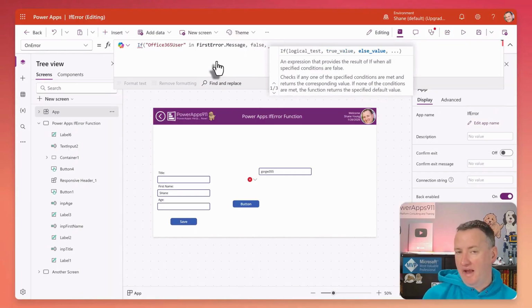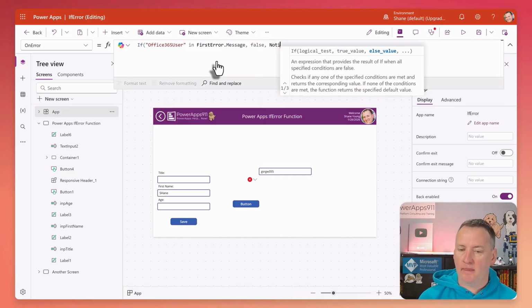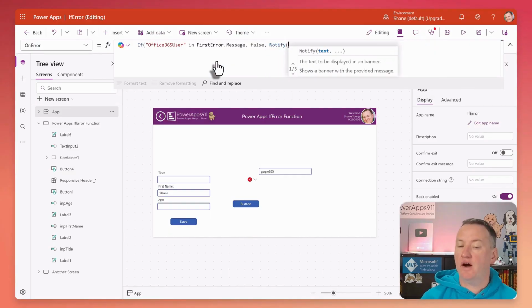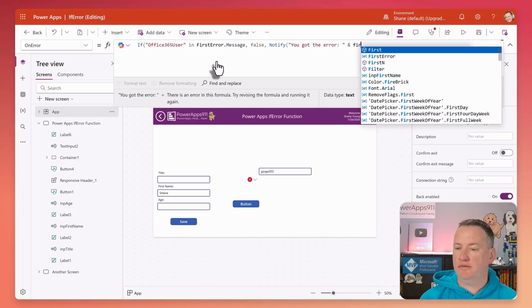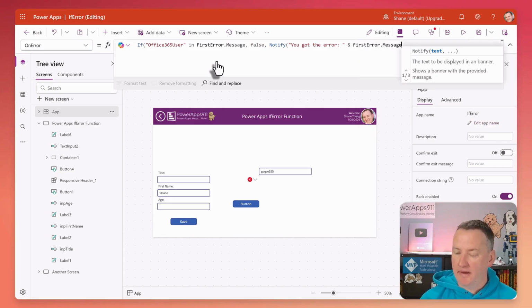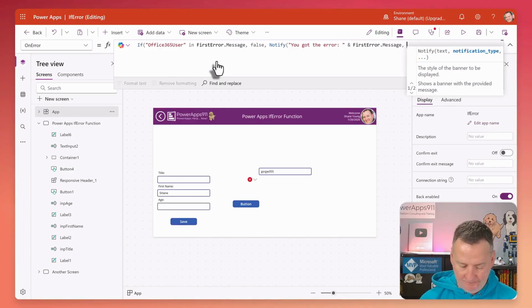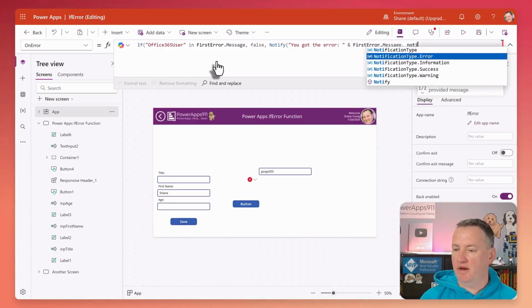But if there's any other unhandled error, then we might do something like notify. And then if we did notify, you got the error and then ampersand, and then this would then be FirstError dot message. And then I probably would do a notification type of error. So that way it's red.